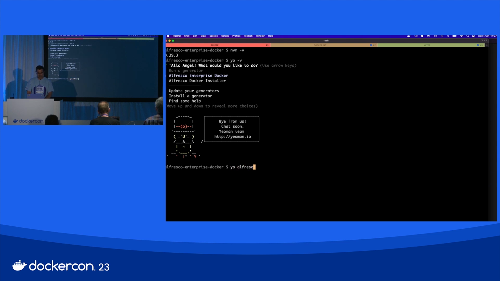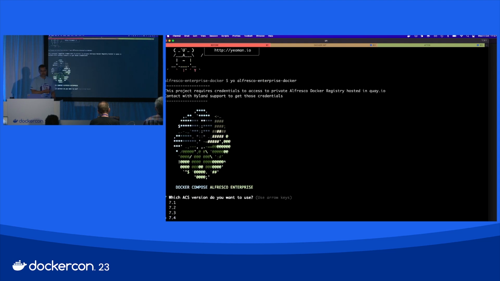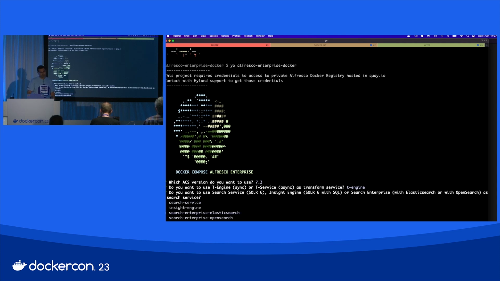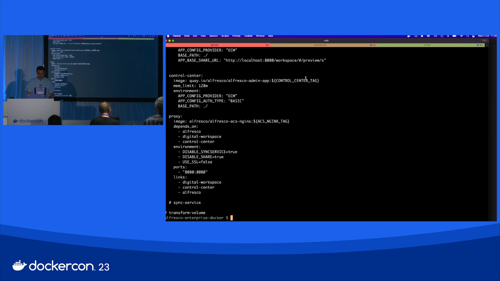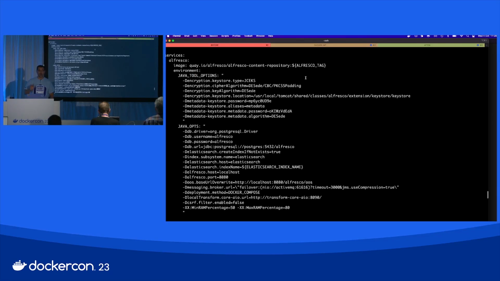And if I type yo alfresco-enterprise-docker with no arguments, then I have the prompts. So I can choose a version of the Alfresco deployment, like 7.3. I can choose between different transform services, for instance this one, and between different search services. I can also choose to deploy or not an application, and the same for another service that I can use or not. And with that, we are creating the assets. So we have the Docker Compose created with all the services I need and with the right configuration for each one.